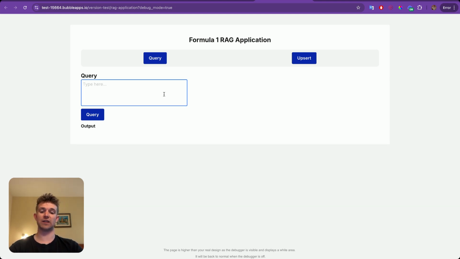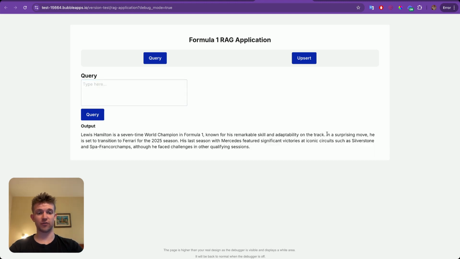We can also say something like, tell me about Lewis Hamilton. And it's going to use this information which we fed it, such as him moving to Ferrari and him having wins at Silverstone and Spa. So it's using information that we fed it. So hopefully here you can see the use of RAG in being able to get responses from AI using our own information rather than just relying on OpenAI's data set.